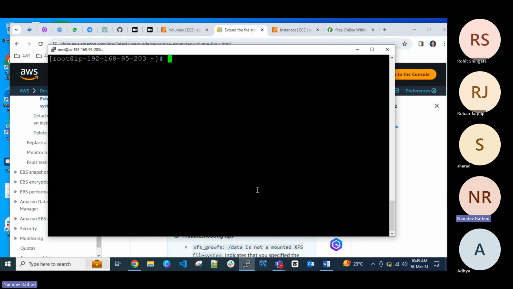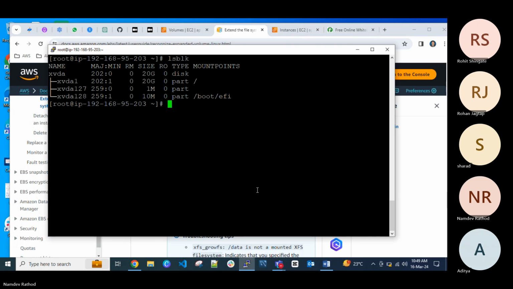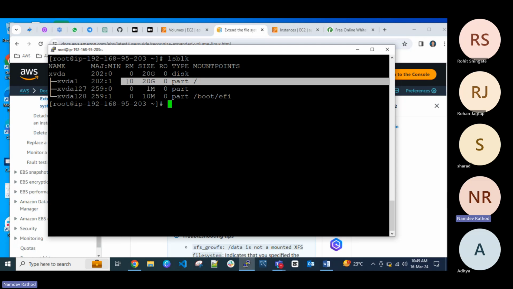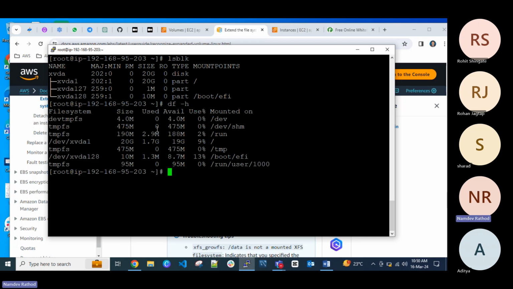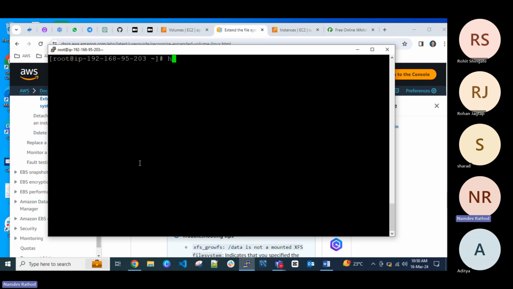Now if I just check, we can see the space, earlier it was showing 8 GB, right? So now you can just see this difference. It will extend to 20 GB. If I run again the command df -h, you can see how it increased, 20 GB, right? So this is the simple command, 2-3 commands.